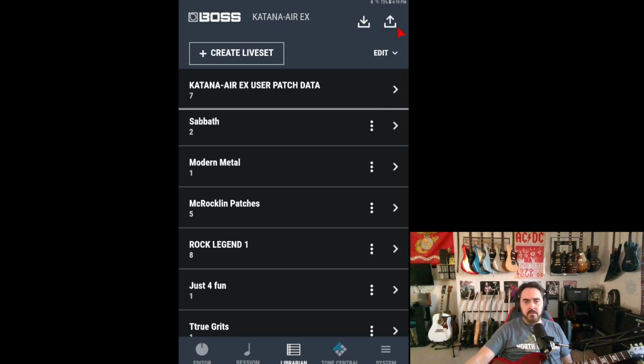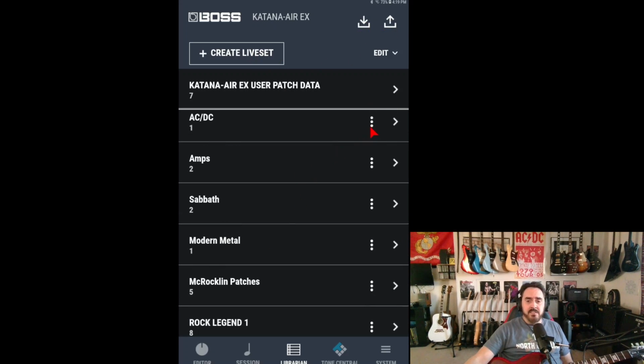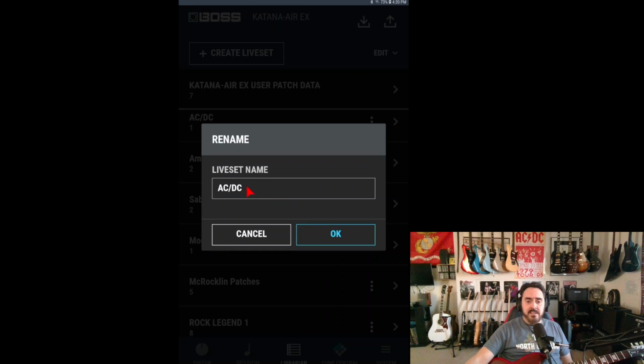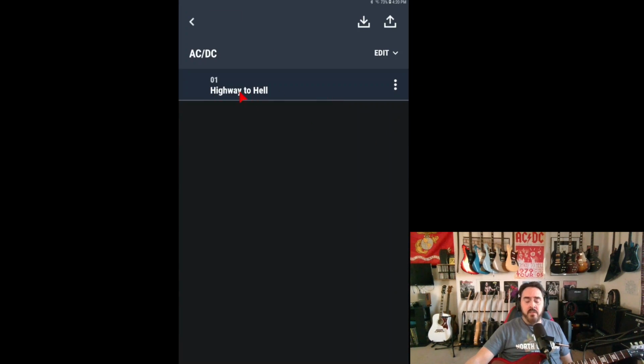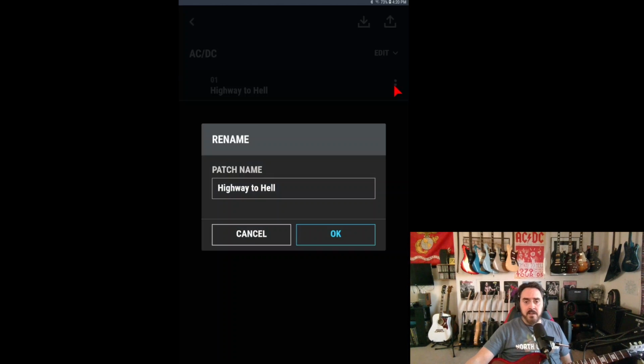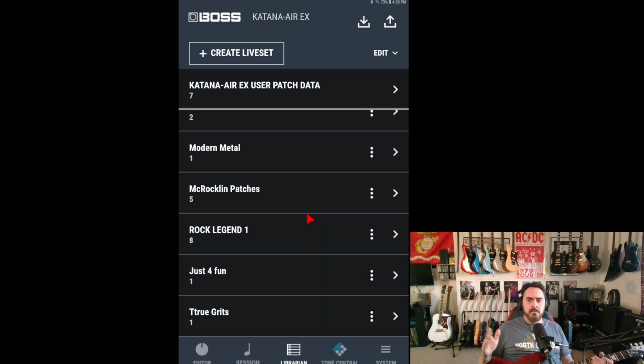So that's importing, exporting, creating live sets. If you want to rename live sets, you just touch the little 3 dots, and then you can rename it and hit OK. If you want to rename patches within there, go into the live set, same thing, click there, and change the name. And I think that pretty much covers everything in Librarian.